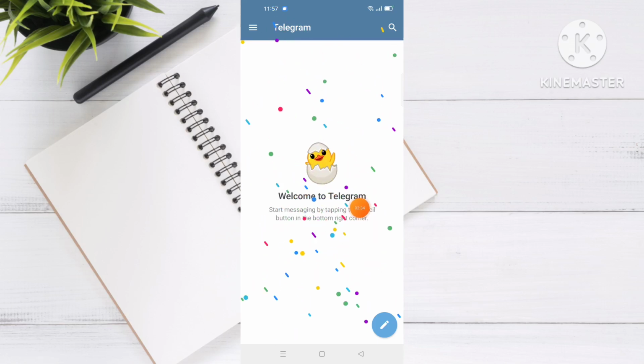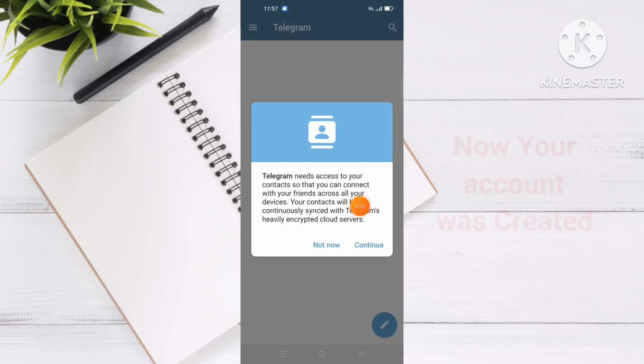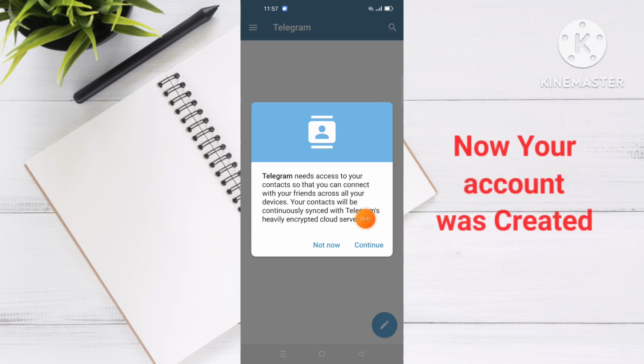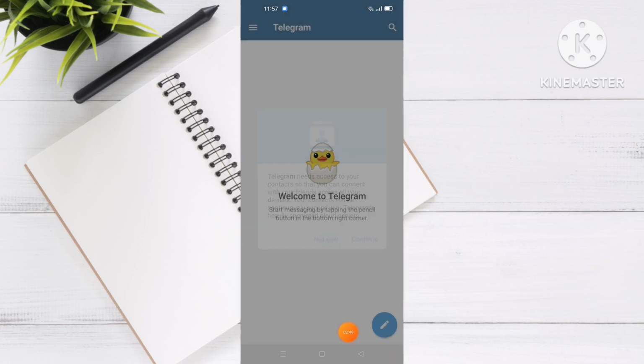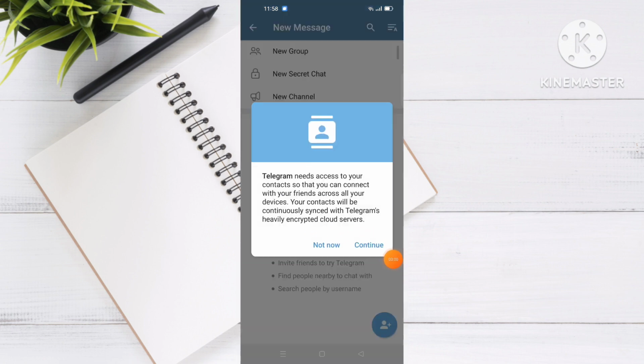Then as you see, it takes me to this page. It said welcome to Telegram. Now you are on Telegram and you can access everything you want. If you want to let Telegram access your account, click continue. If not, click not now. Then as you see here, now you can start messaging by tapping the pencil button in the bottom right corner. With this pencil, you can message anyone you want.